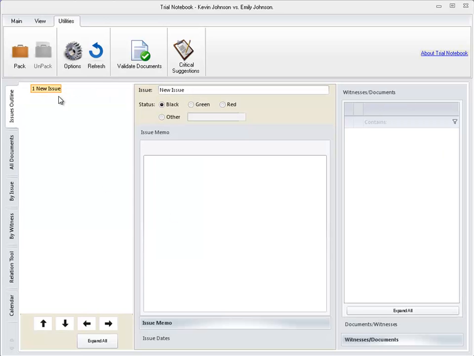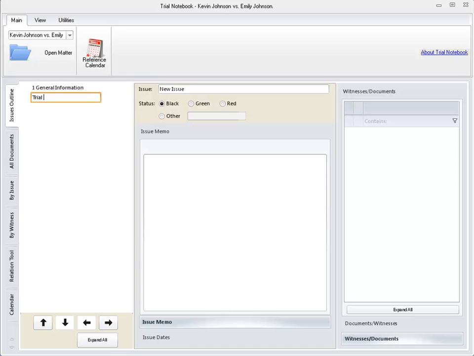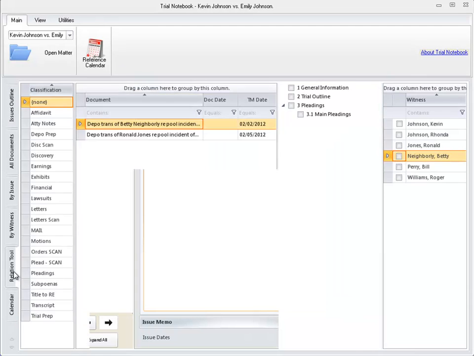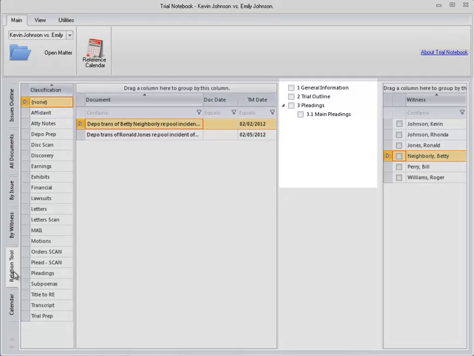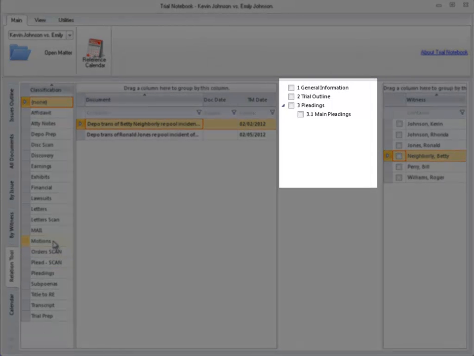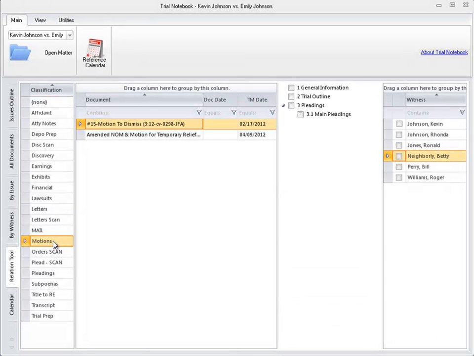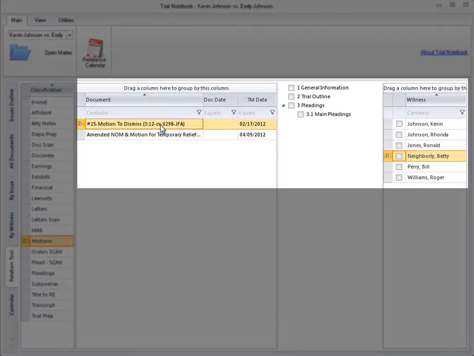The real power of the Trial Notebook comes from the issue outline and the ability to define relationships between information. Right-click to add top level as well as sub-issues. Now that we have some issues in the outline, we can start defining some relationships. You see the main pleadings issue is now visible in the 3rd panel. Let's select the Motions document category and check the boxes to link this motion to dismiss to the main pleadings issue, as well as to Roger Williams, who is the opposing counsel.